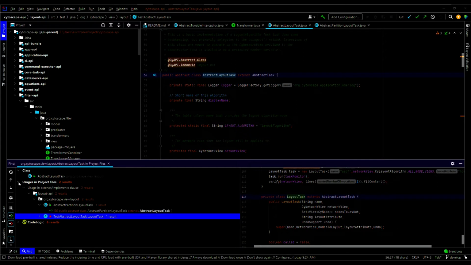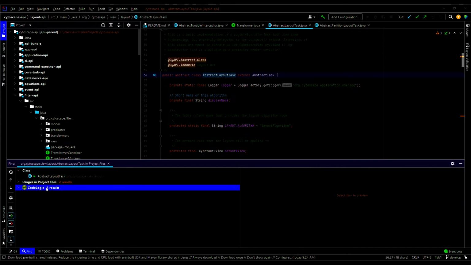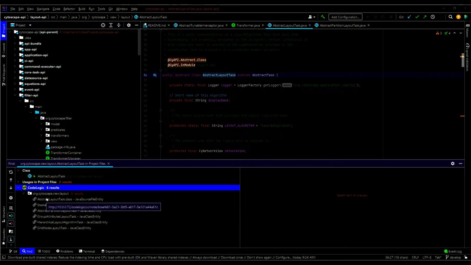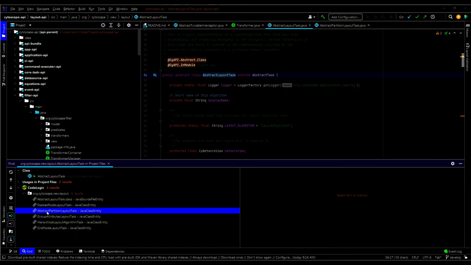But what we see down below here is that CodeLogic has found 6 usages. That same abstract layout task and the partition, right, are here. But then there's a whole bunch of other stuff that did not show up when we looked at this just straight through IntelliJ, right? The stacked node wasn't there.